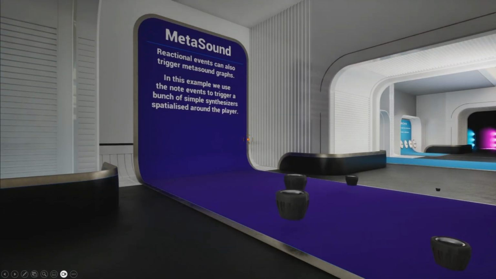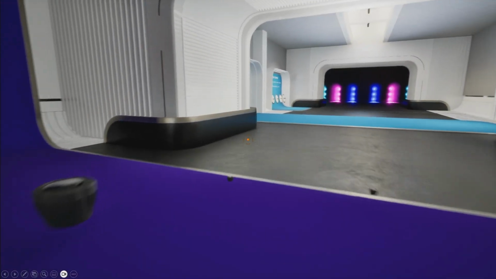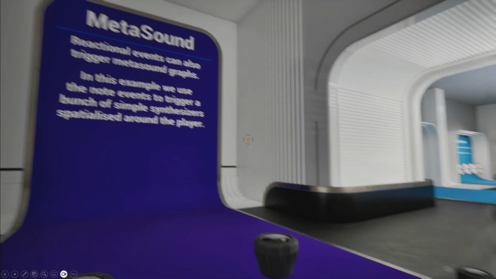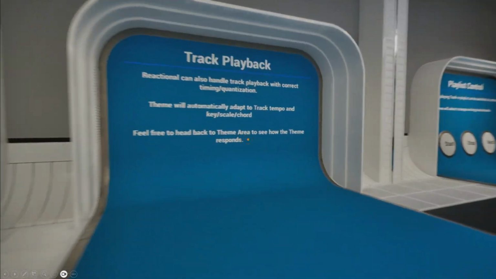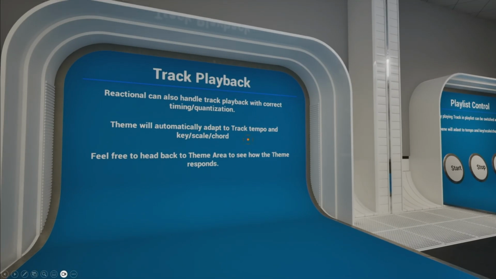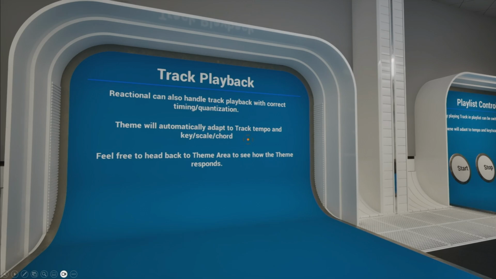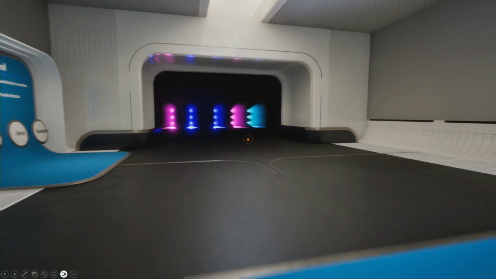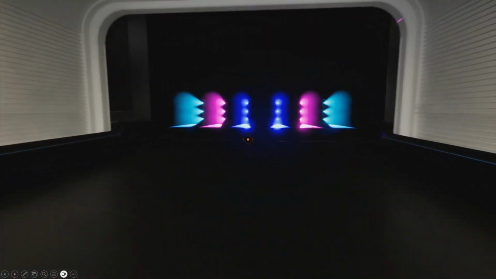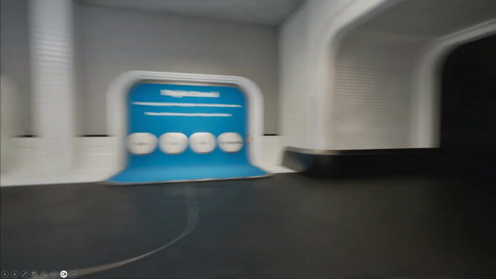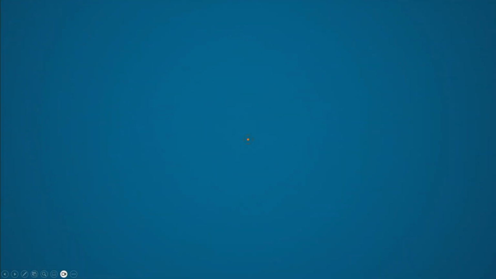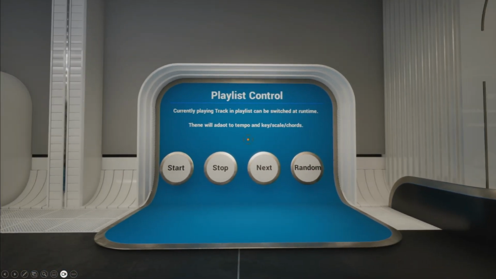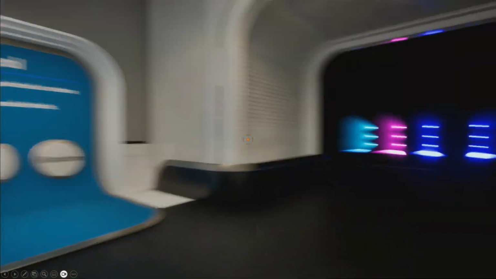So now we're triggering the same instrument with MetaSound notes instead of using the built-in instruments. And now we trigger the stereo audio file, and the procedural system adapts to that music and plays back in time and in key. And switching a track, it will adapt to that as well.